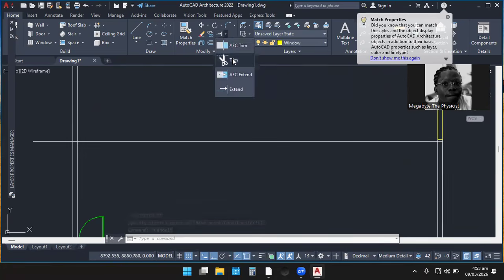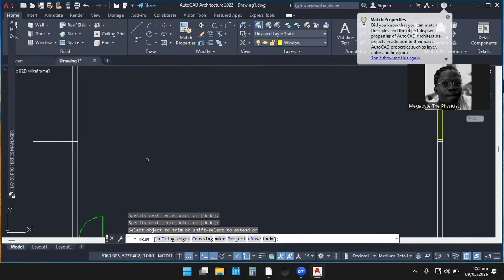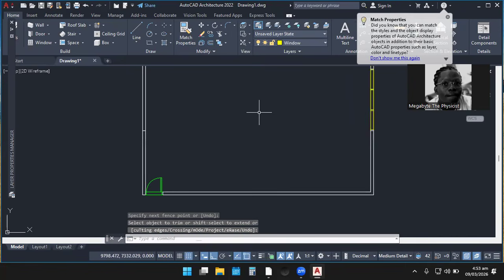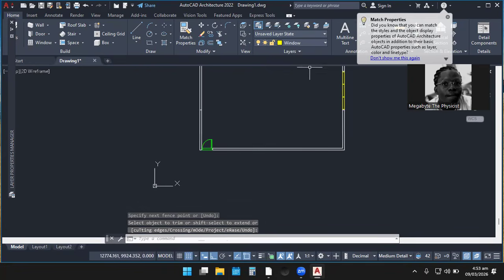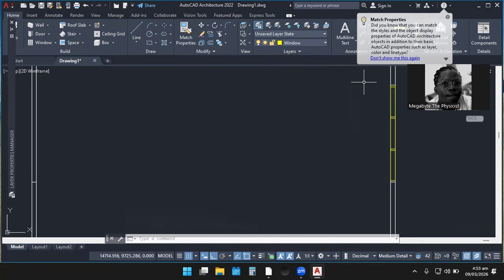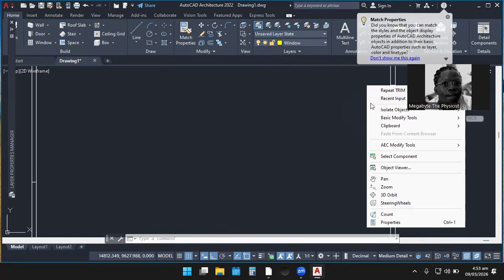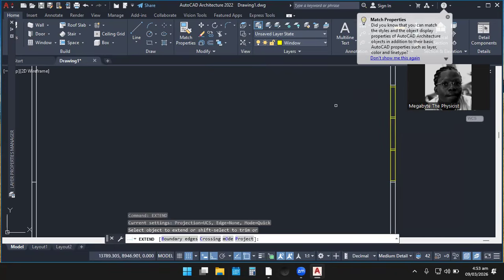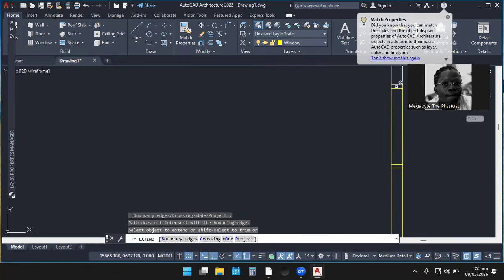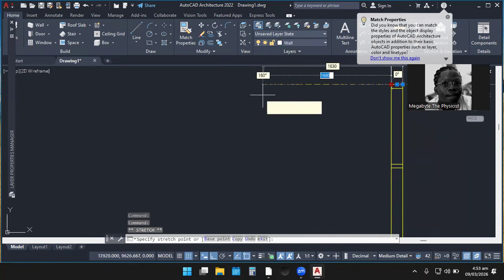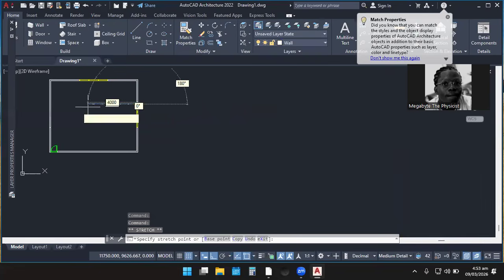So I'm just going to select trim. You see that after selecting trim, what I wanted, I've got it. So I trim here too. I'm going to do the same thing to the other part. So I'm going to select this line. Let me come to recent input and click on extend to see if I can extend this one. If it fails to extend, let's select the line itself, click on the last end and drag it to the other end and release it.